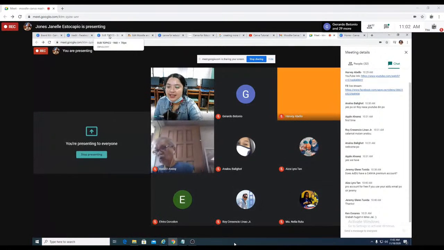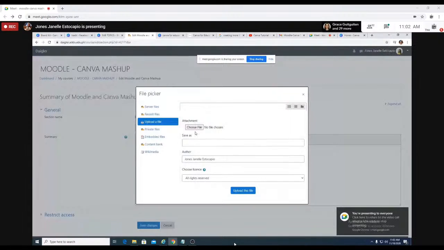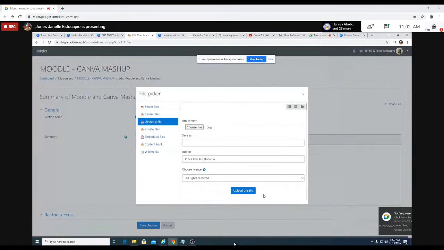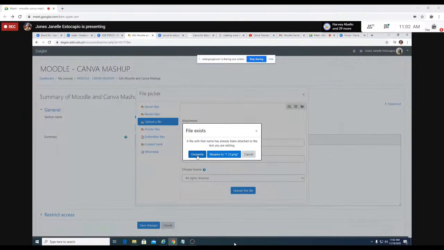Okay pa, sige. So again, go back to it. Choose file. Then select the image that you want. And upload this file. Since I have already uploaded one that has the same file, magkakaroon siya ng ganyan. You can just overwrite it or rename it. So either two is fine.